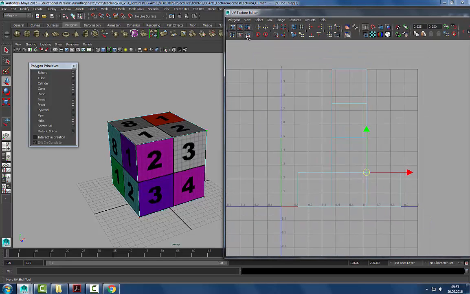Okay, so why are the UVs arranged like this? There's not really a great reason for it. This is just the default layout for the Maya primitive cube. It just looks like this. I can move it around.